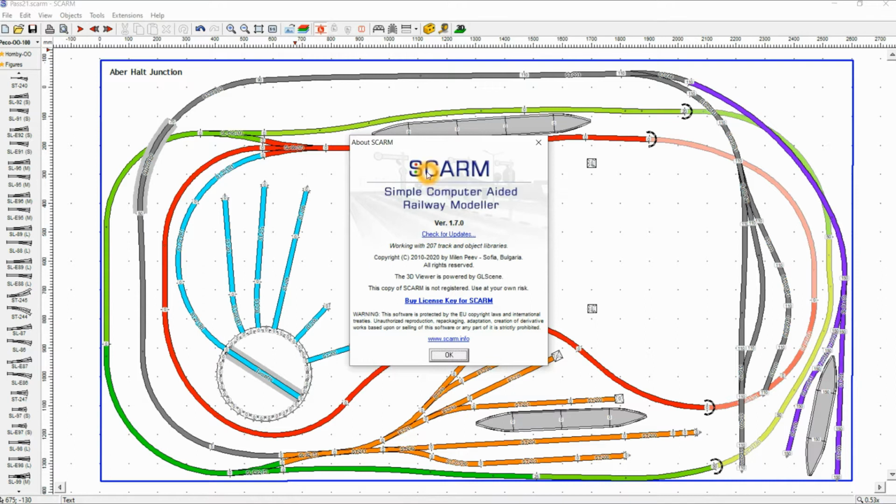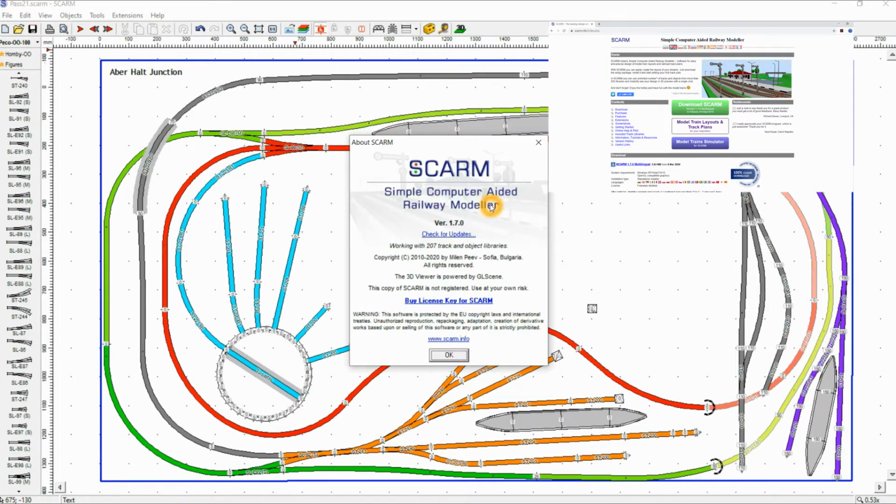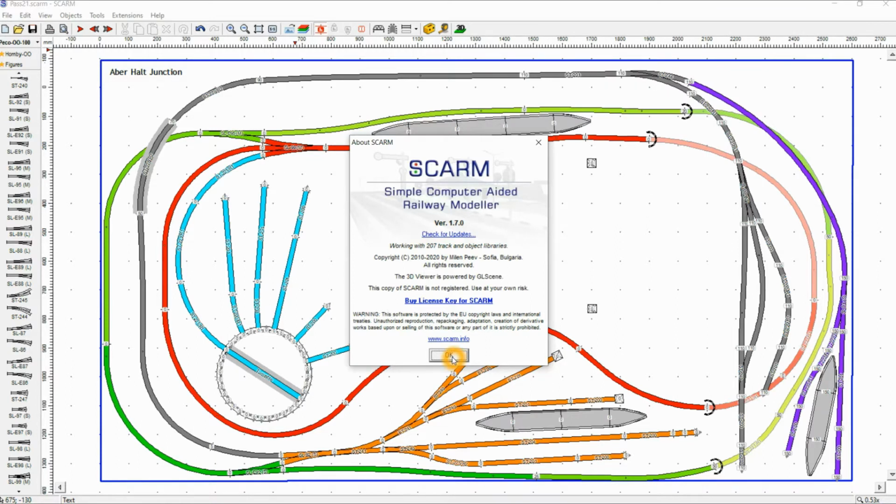Just a quick bit about this software. I'm going to do a quick how-to 5-minute video on my how-to channel. It's called SCARM, Simple Computer Aided Railway Modeler, version 1.7.0. This is the free version, which allows you to do 100 objects. So it's not actually limited in any other way. Well, there's a few things. You can't print full scale and you can't do trees and roads and things, but broadly it's an unlimited free version. My plan next month is to actually buy the license key and get the full version.